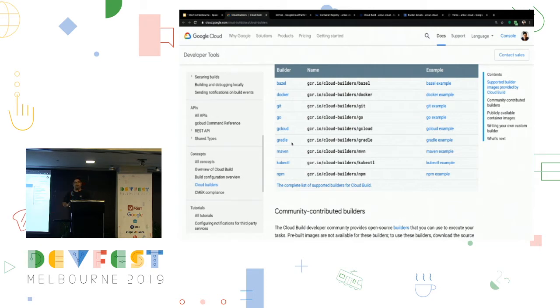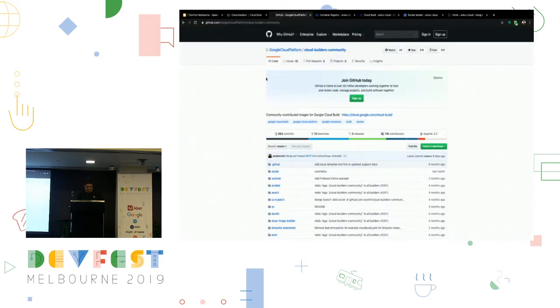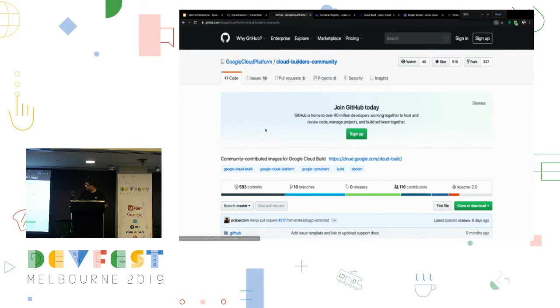And that's actually, in some ways, in my opinion, a good thing. Because I can tell you now that you're going to have variations to the way you want to build your Android apps. So a single Android image is probably not the right thing to have here. Instead, what we also have, and I'm going to zoom in here as well, is on the Cloud Platform GitHub repo, this Cloud Builders community.